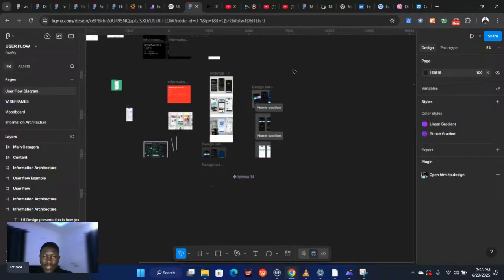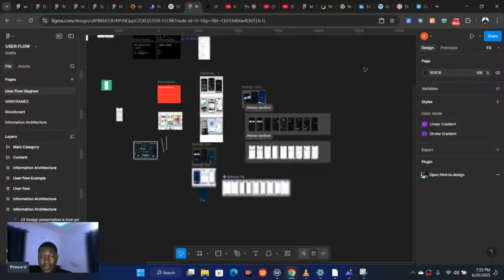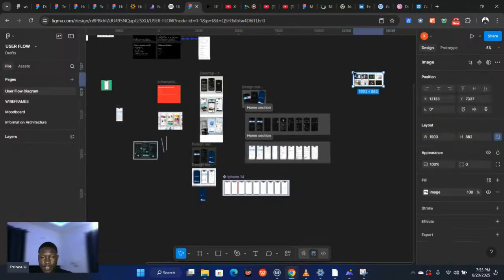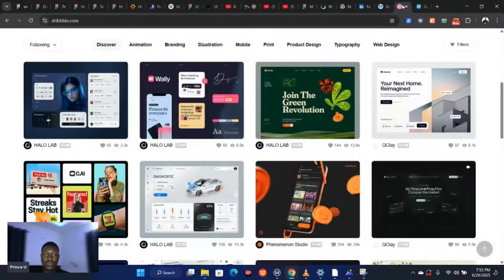Let me paste it. I'm not designing today. I'll just show you structure. I'll paste that here. It's pasting. Okay, I've pasted that. You understand? So if I go back to Dribbble now, and I want to design this stuff, see what I'm going to do.